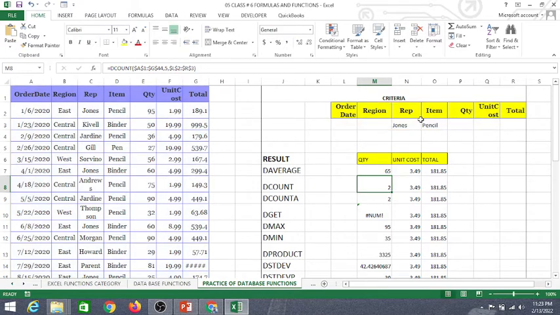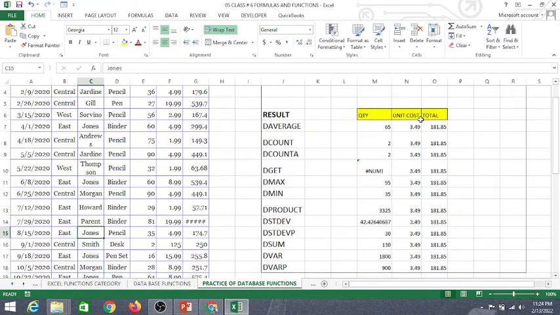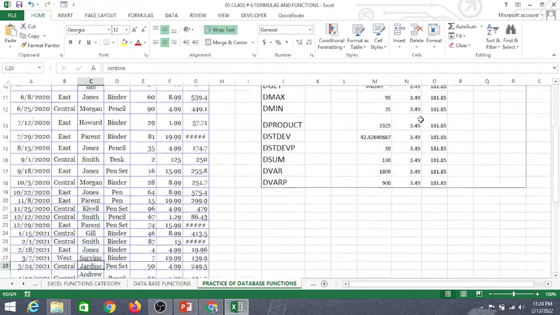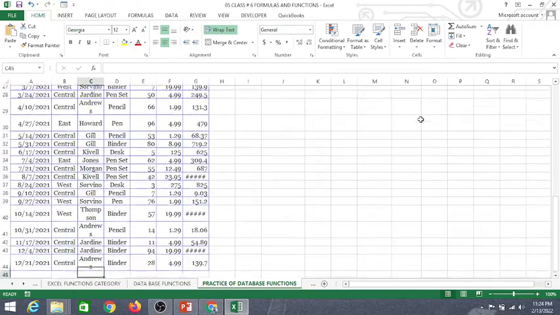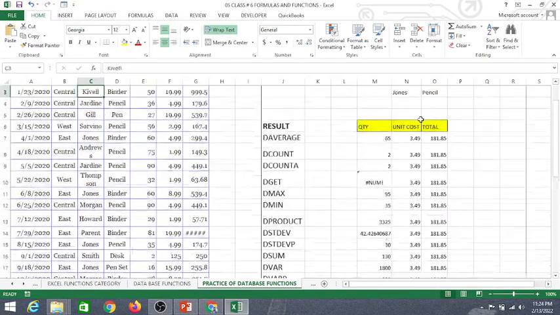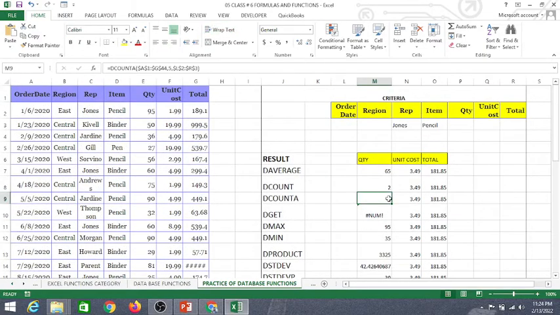So let us check whether it is showing us the correct data or not. I want to count the sales of pencils by Jones. So it is first time, and it is second time. After that it is not available, so it is actually showing us the true. And the count A also counts the blank cells, non-numeric values.